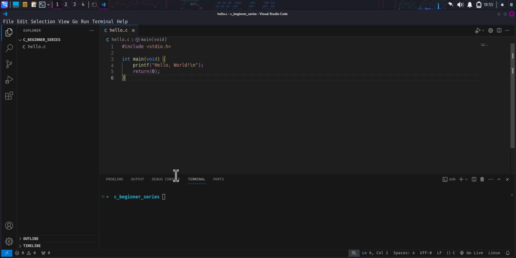Now, to demonstrate it, let's compile it. To compile it, we type the command gcc, and then the name of the file, hello.c. So what this is telling us is that gcc is the program, and we are passing our file as an argument to it.